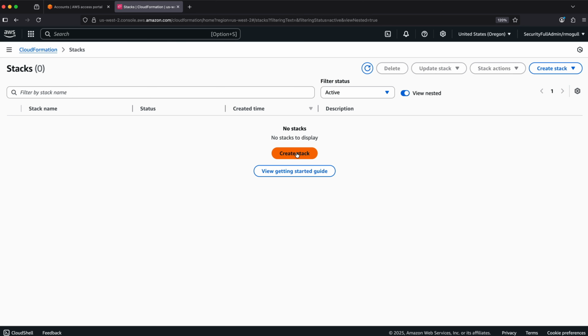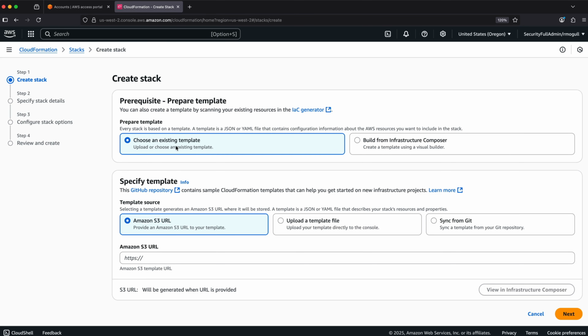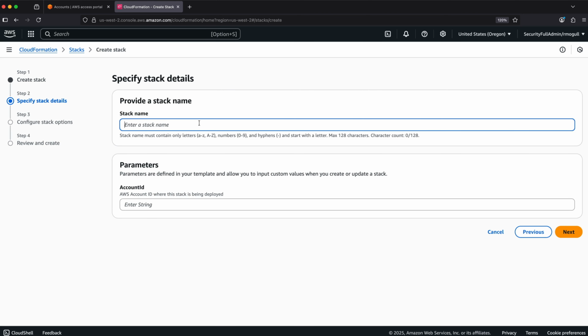We'll go to Create Stack. We're going to choose an existing template, Amazon S3 URL, and let me go pull that from the blog post and come on back. I've pasted in the template and click Next. And then for the stack name, let's call this Threat Detector.